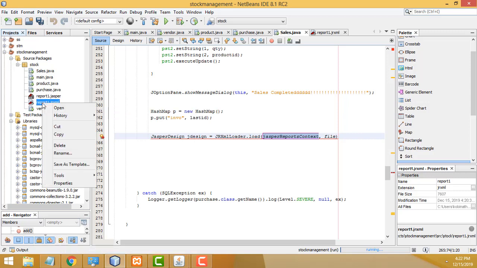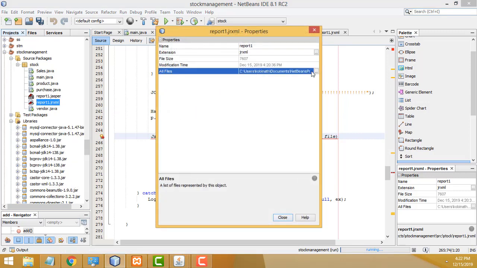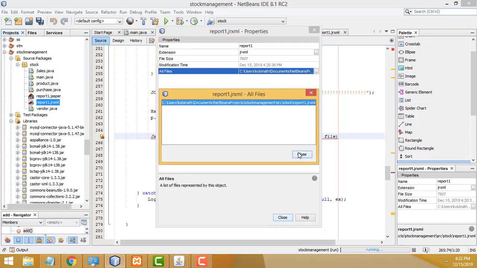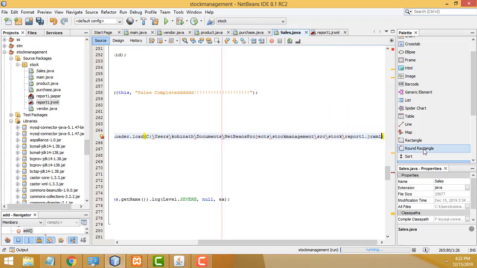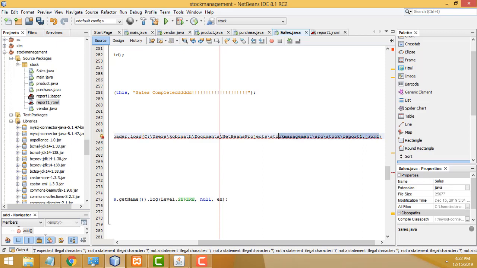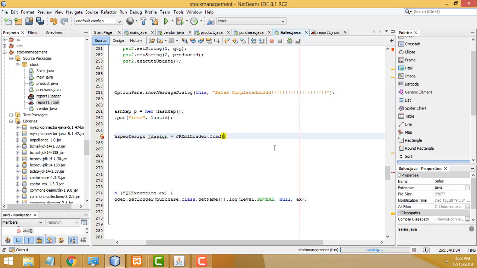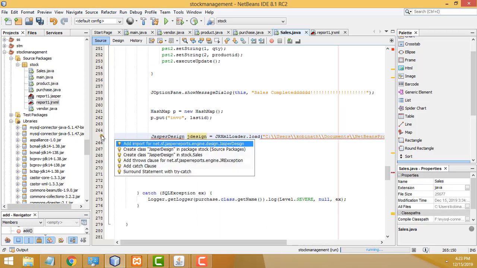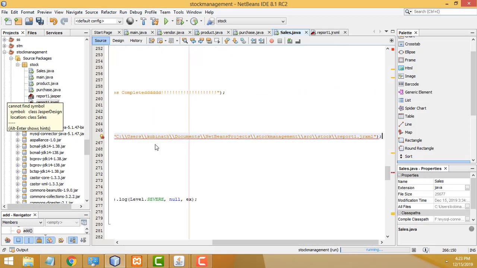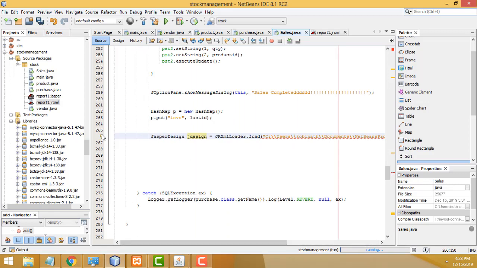Okay, right click, properties, select this one, path, Control C to copy this path, paste it here. You have to put the double quotation marks, and inside the double quotation marks you have to paste it, right? Perfect. Now this is not an error. You have to import this namespace, and you have to add the try catch block.